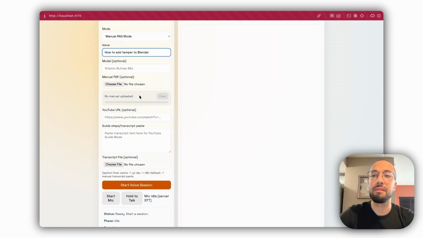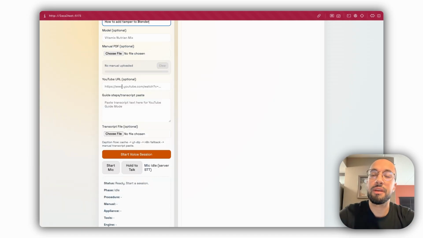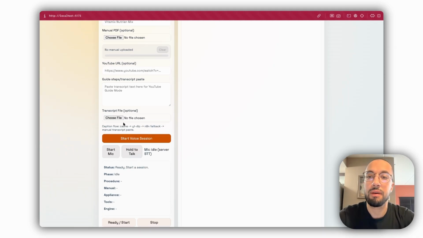Right under that, we have the manual PDF upload. So this is if you didn't upload your documents yet, here you can just click choose file, upload the PDF of the document, and that document will go through a pipeline to get parsed and put into the Supabase backend, ready for the AI to use as context. Right underneath here, we have the YouTube URL. This is part of the YouTube guide section, so we'll get into a demo of that just a little bit later. And then down here, we can actually click Start Voice Session.